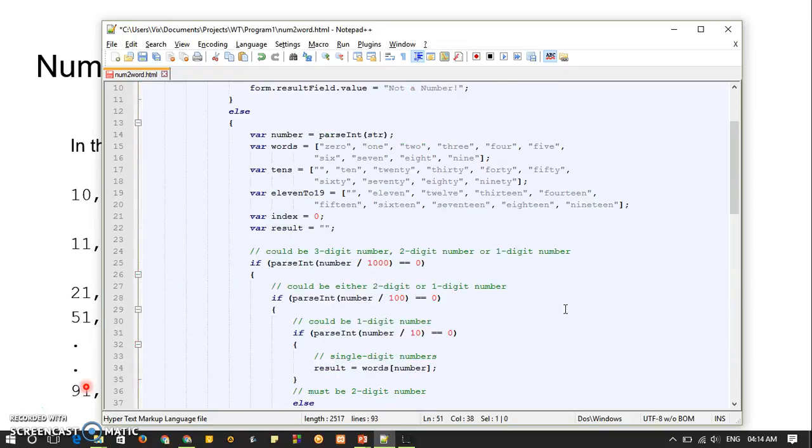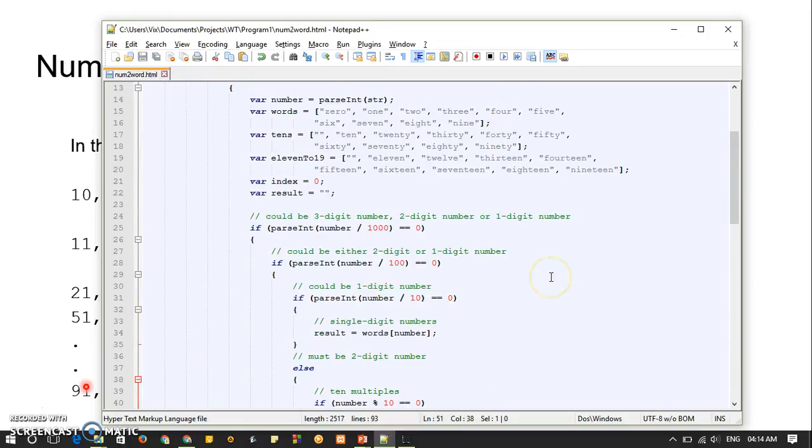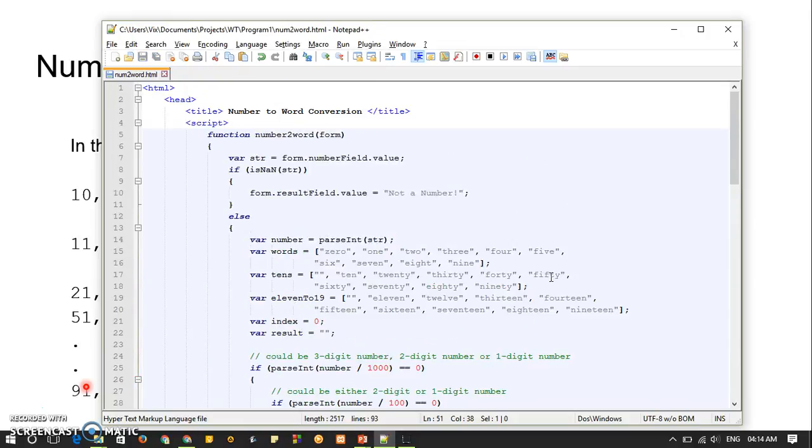This program can be much more reduced in the number of lines by implementing function calls. That is up to you.